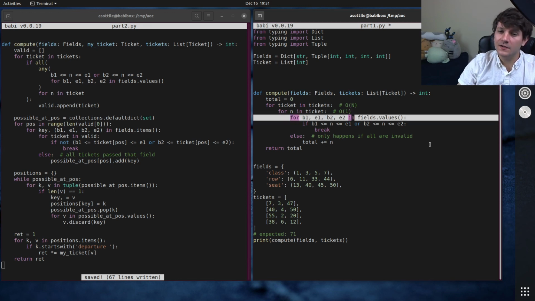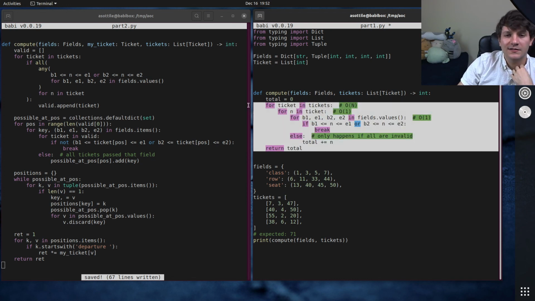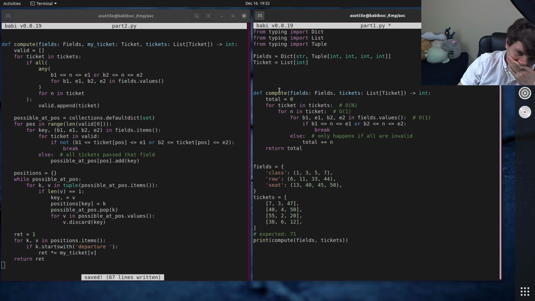We also know the fields are bounded by the same value. So this is overall O(1). It's actually O(10), but constants end up being just a constant. And so overall, this first algorithm is O(n).